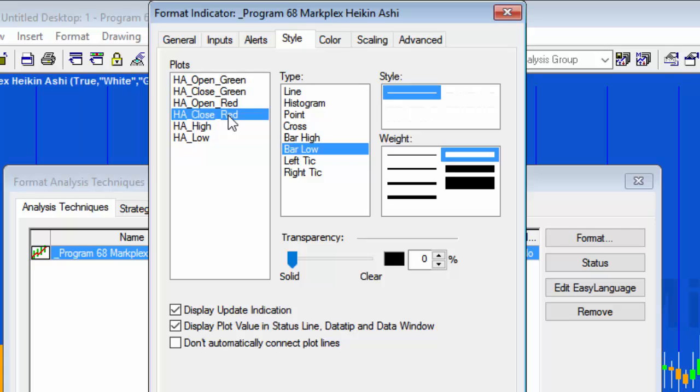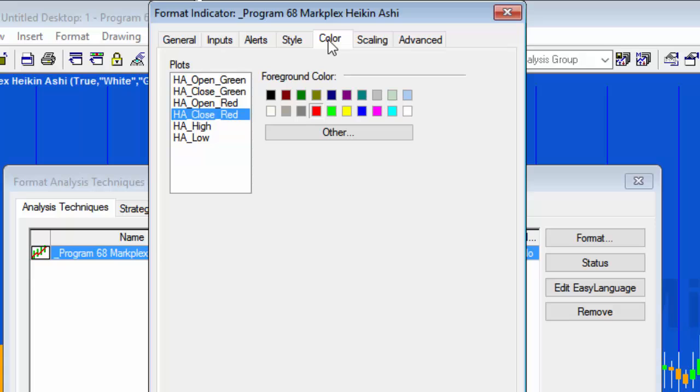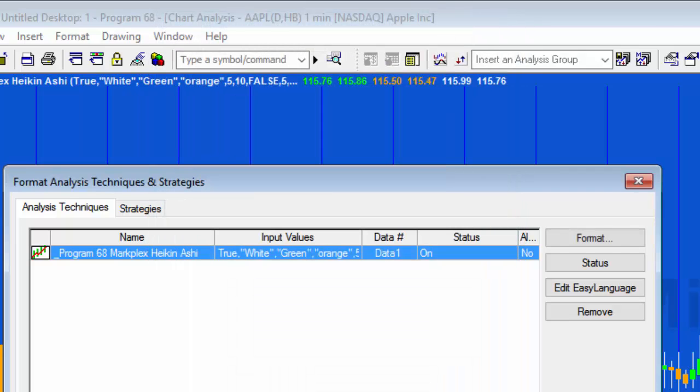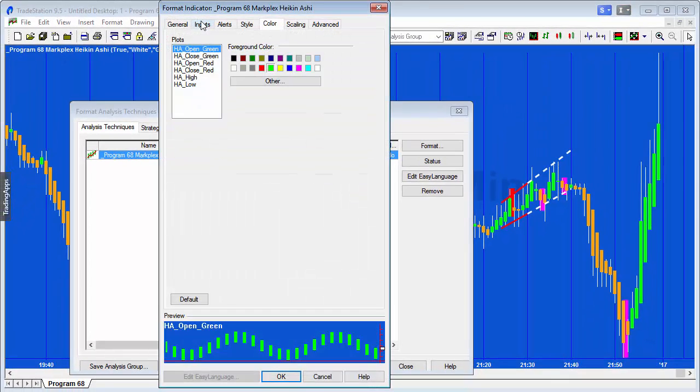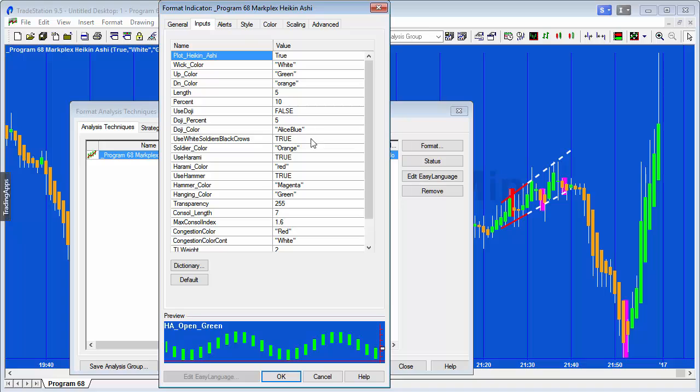And the color of these you can't set here because that's set as an input for the program, which I will talk about now. So let's look at program inputs and we'll go through those. So first of all, plot Heikin-Ashi. I've set that to true.